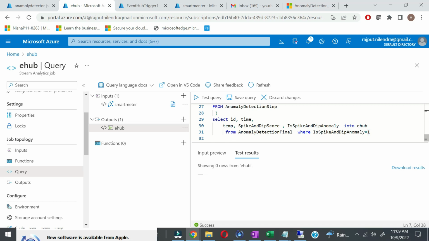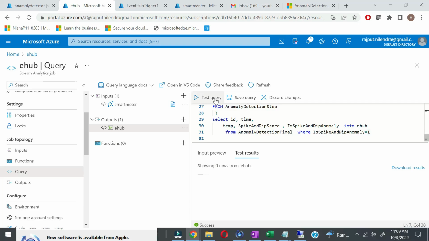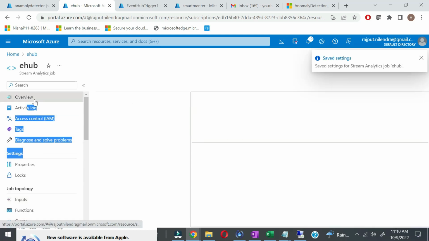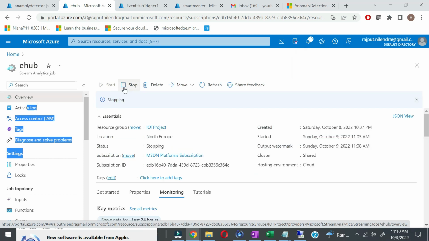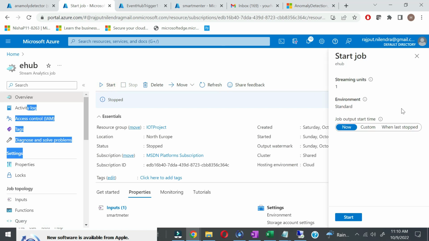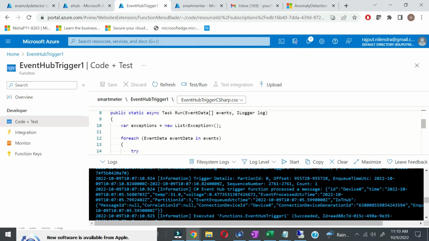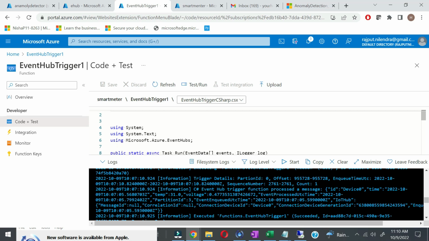So the result is not coming because there is no anomaly detected right now. We might need to change the simulator to generate the anomaly. See, the temperature is in the range of 37 to 40, so there is no anomaly. We can do two things: either we can tweak the query, or we can tweak the simulator. I will be showing you both. Okay, I have tweaked the query right now. What I have done is changed the confidence interval for the query, and it worked.